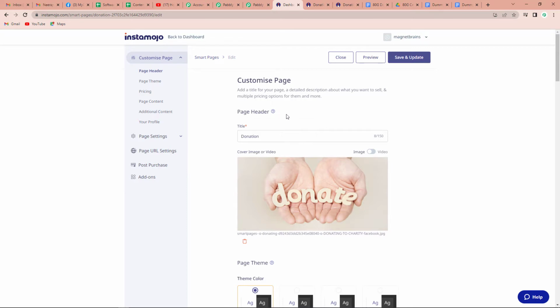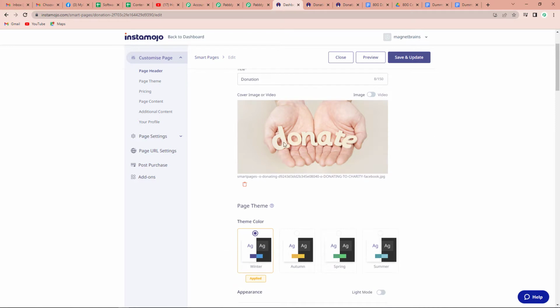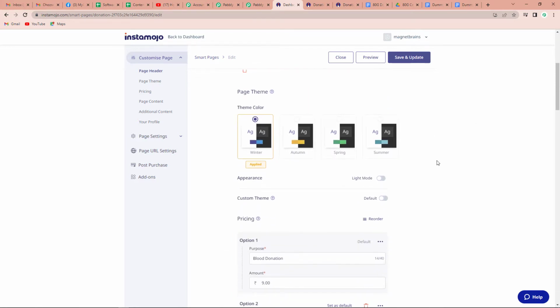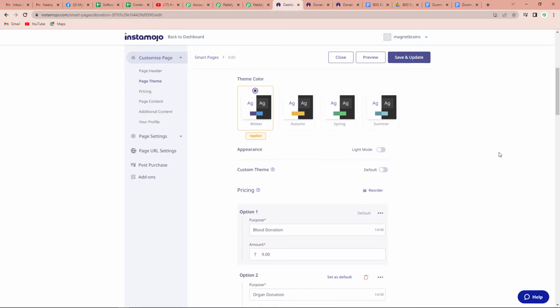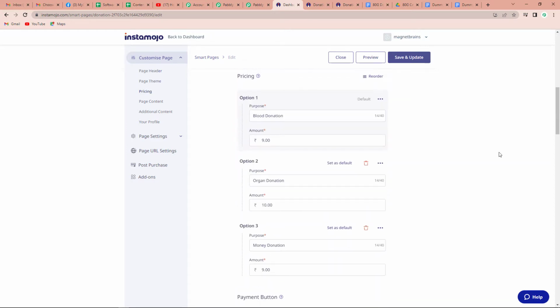Now here is the page header. I have given the name donation. I've selected an image here to enhance the look of it. Then you can even select the page theme, appearance, custom theme, pricing, etc. For the pricing, I have got three options. The first purpose I have written is blood donation, and the amount is 9. Second is organ donation, amount is 10, and the third is money donation, amount is 9. Basically this is just a test.